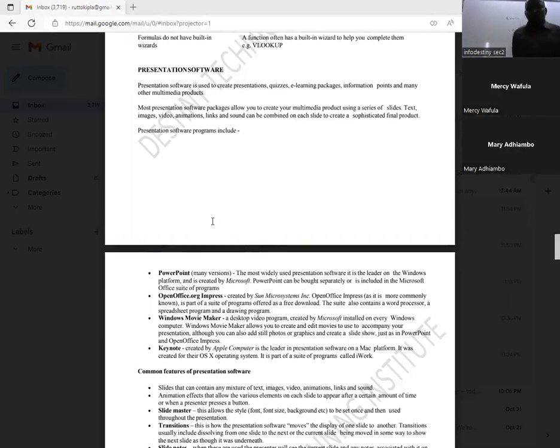Tukimalizana lesson ya leo, before our next lesson, nataka muende kwa the past papers na munikujie na questions yenye inauliza about this software we are just discussing now, the presentation. We are done with the spreadsheet. It is as simple as that.